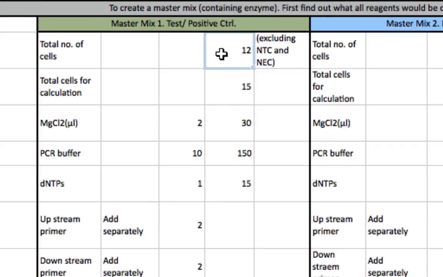So instead of 12, let's say you put 20. So you see, all the numbers change. So you don't have to break your head doing calculations every time you start the entire PCR assay, right?